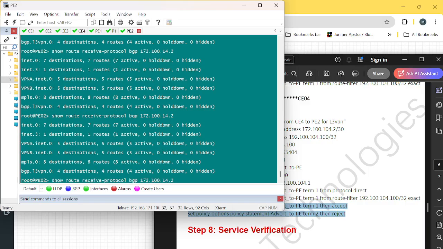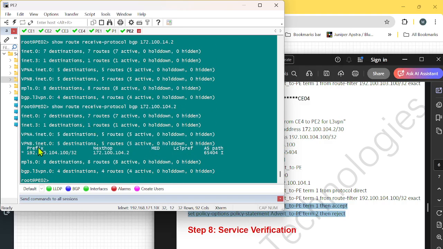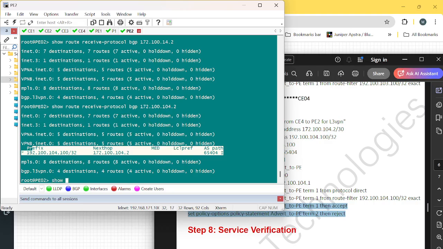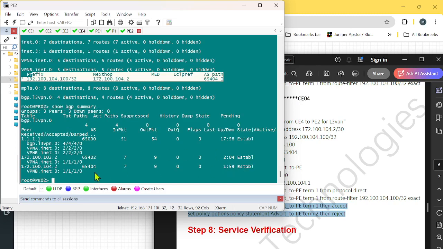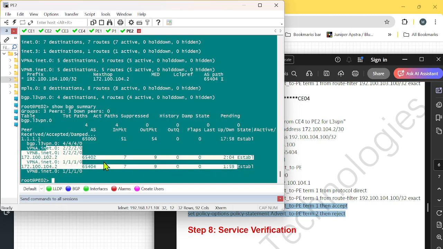Oh, I've actually indicated a wrong peer. That's why we were not able to see the prefix. So when you are verifying, you need to really check and ensure that you have the correct parameters. So show BGP summary, we have the BGP session established. You can see that we are getting one prefix each on these VPN instances coming from the other side.